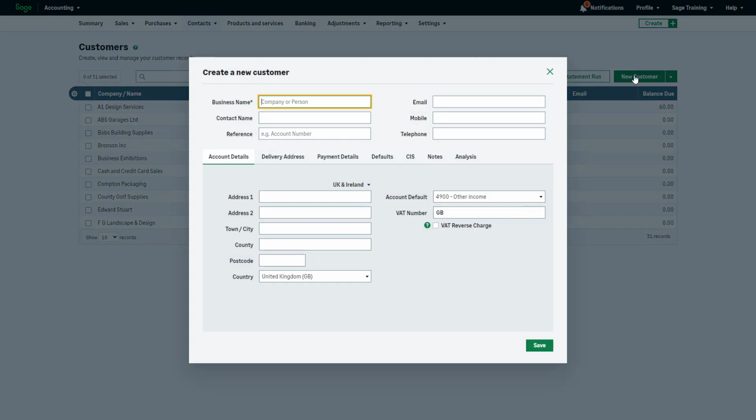Enter the customer's business name, which will be displayed throughout Sage Accounting. The business name is the only mandatory box. Provide the additional details, such as contact name, customer reference, and contact information. If you're missing some information, you can create the customer with just their business name and add the remaining details later. Include the customer's email address if you'd like to email sales documents to them.